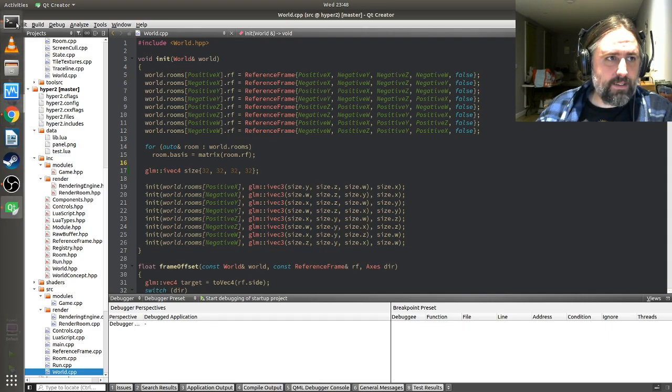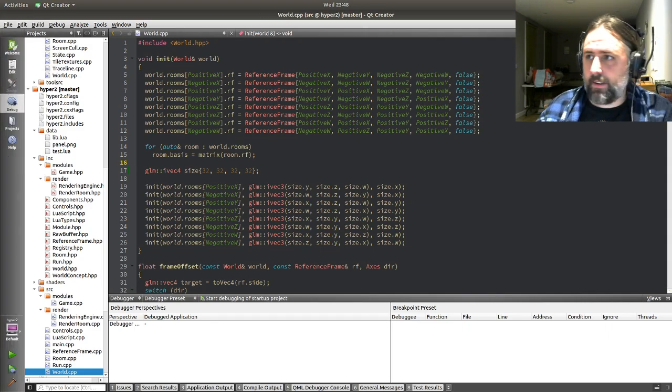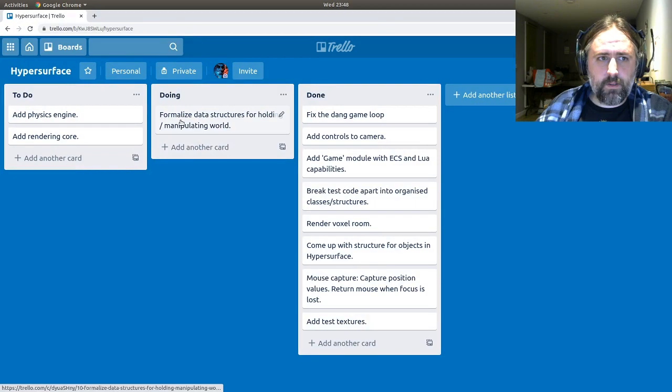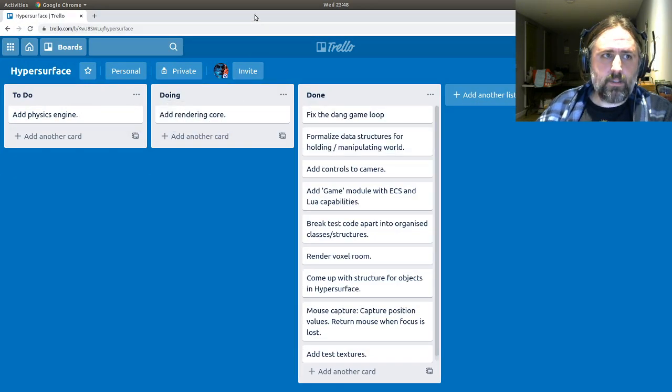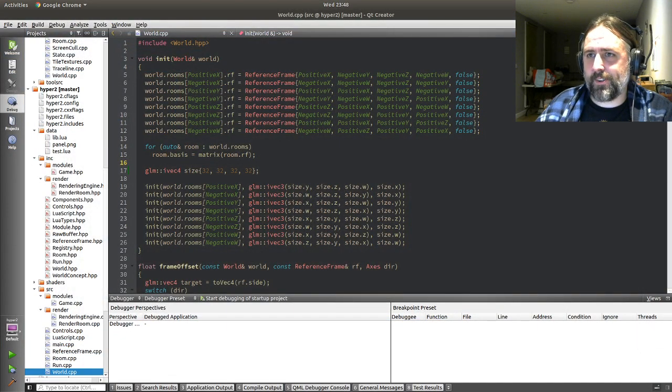Okay, what were we going to do? Oh, I should bring up my Trello board, which I haven't looked at for a while. Whoa, I guess that's done. Then we'll work on some rendering stuff. Okay, whatever, who cares?